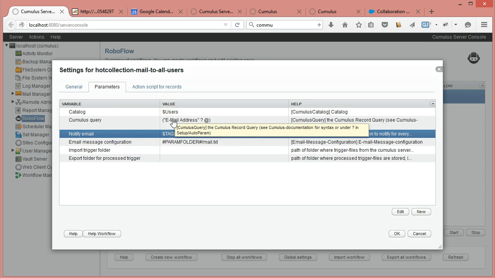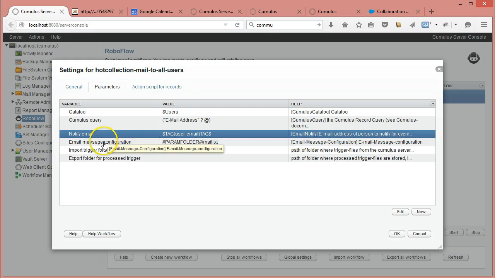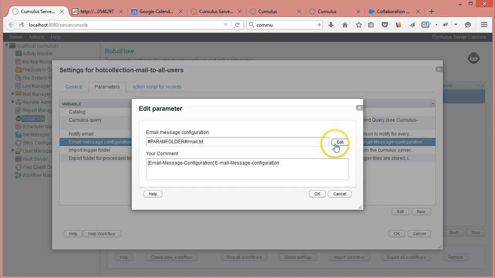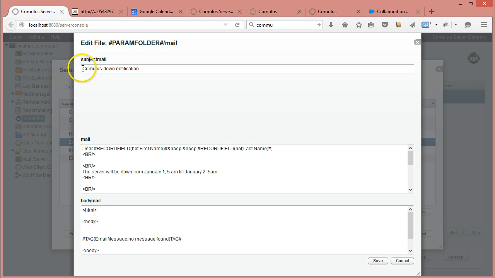So, user. In the email configuration, I set a subject, for instance, Cumulus down notification, and then I'm saying dear, and I'm picking up the record field being the first name and the last name, two fields from the user's record, and I'm saying the message that I want to send. The server will be down from January 1st 5 a.m. till January 2nd 5 a.m.